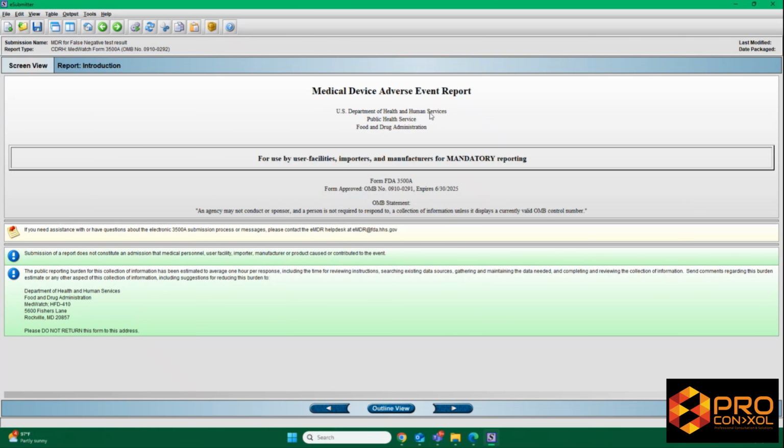In this page, you can see it says Medical Device Adverse Event Report. We will hit the Next Arrow button to progress into the file creation.